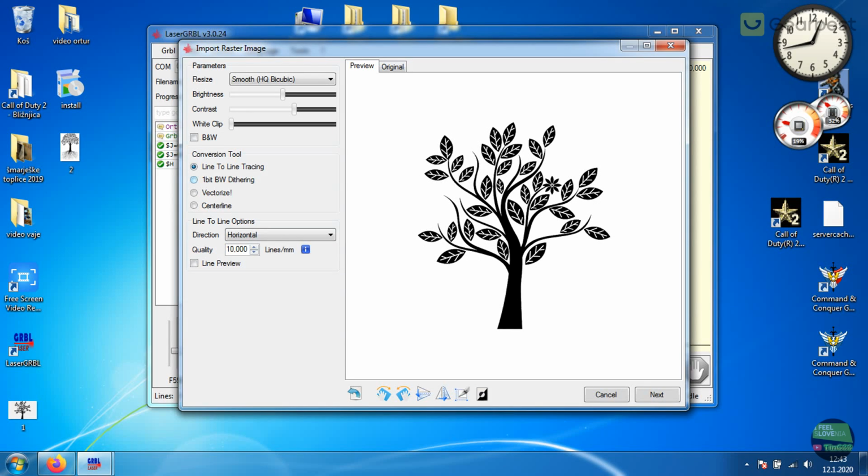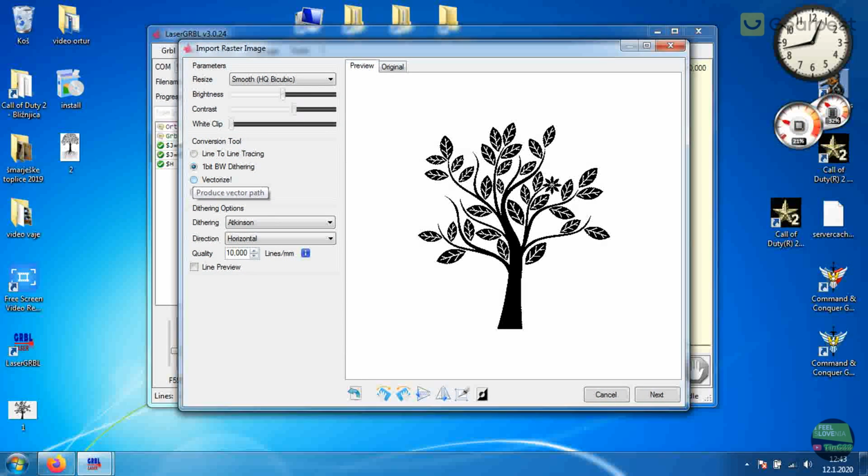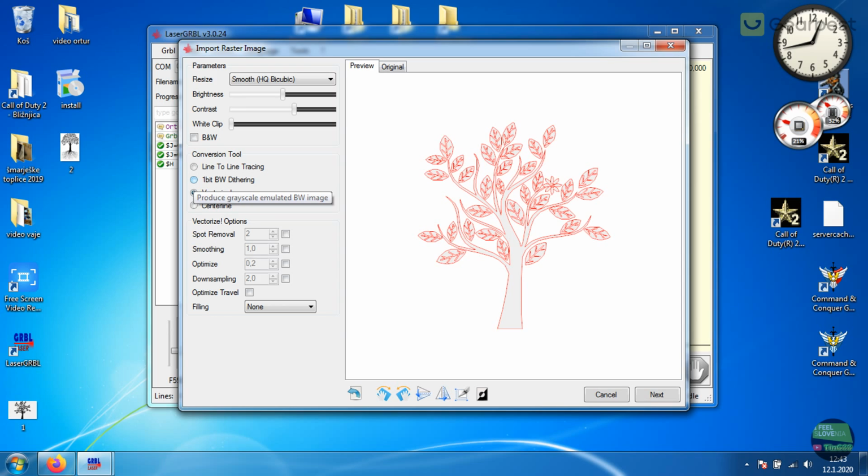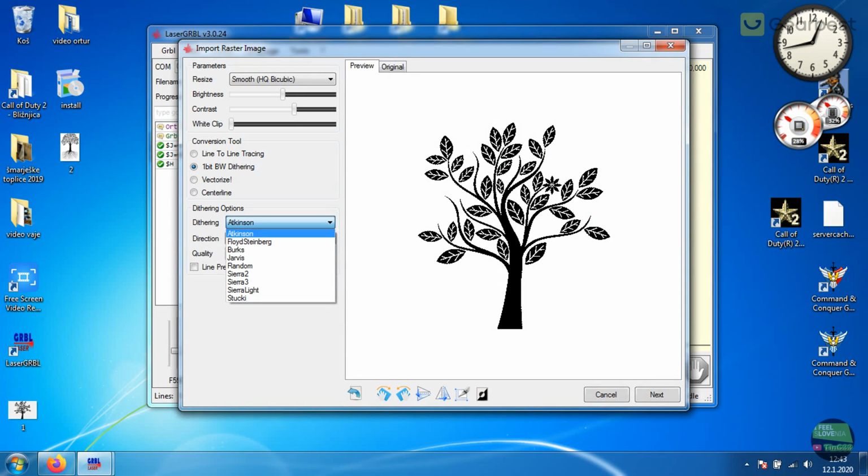Then we got here the conversion tool. The manual said that we need to set the second option, but we got here also a very useful vectorize and centerline function. Then we got here some different dithering options, but I didn't see any difference here.